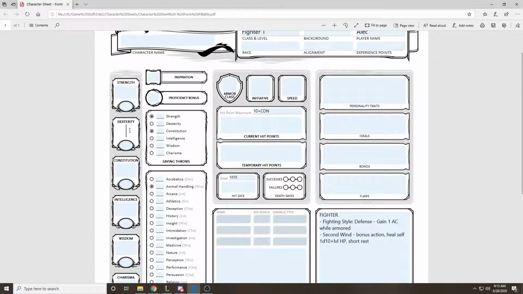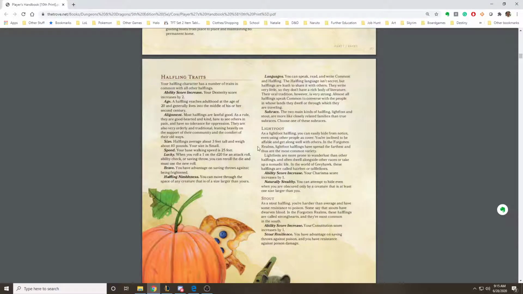We don't have our stats just yet, so I'm just going to put right here a +2. If I was writing this on paper, I would maybe write it in the margin over here. This will be changing. This is just a temporary recording, okay? Age, okay, we can see their age. Not important for us for our character sheet right now.